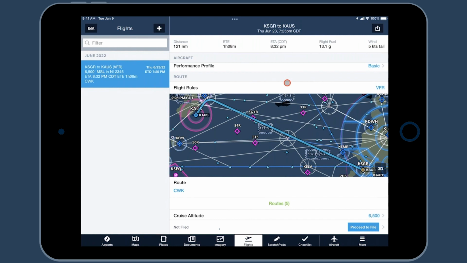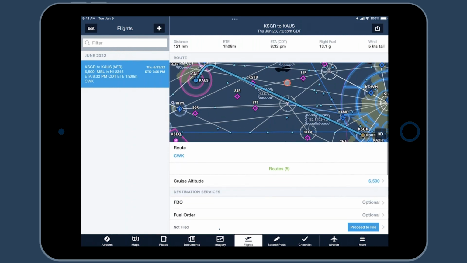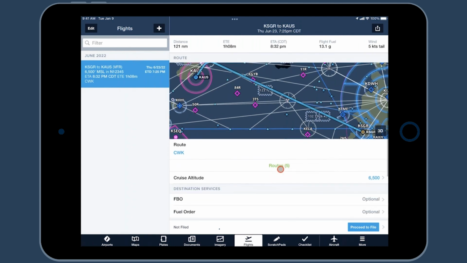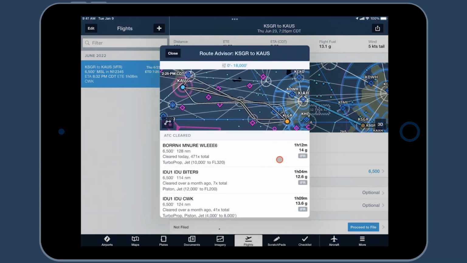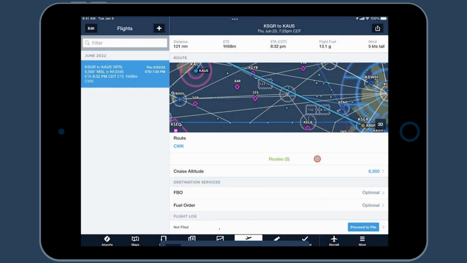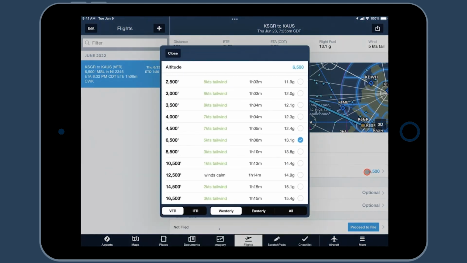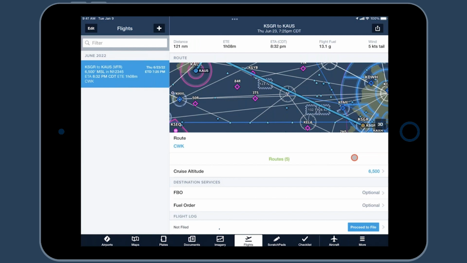Right. So we've got the flight rule set at VFR. We've got our route. Remember, we're going direct to CWK, which is fine. We've got our cruise altitude of 6,500. Again, a lot of the functionality that you had on the previous screen that Tim showed you is available here. So if you hit the route, it would bring up the routes just like you had on the previous screen. If you click the altitude, same thing. It's just giving you another chance because things change as you go between these screens.